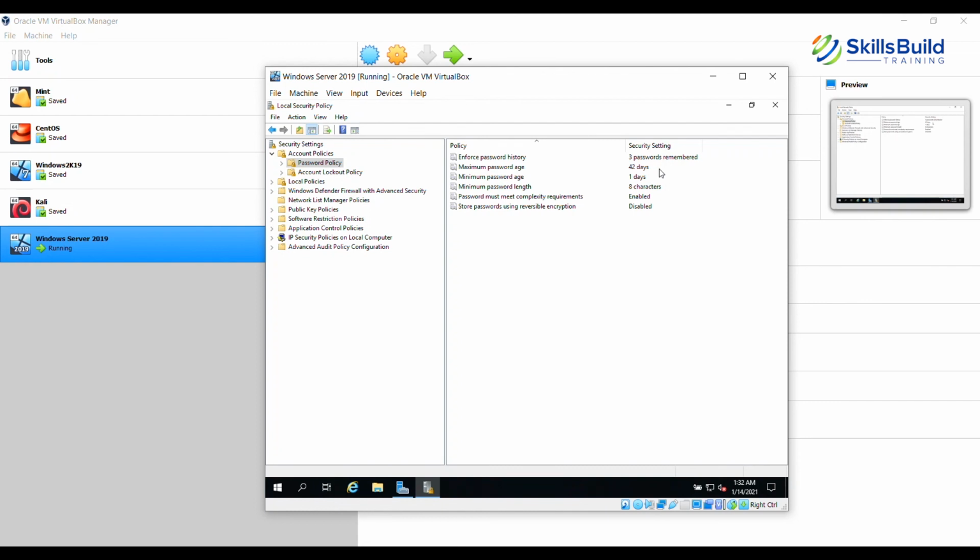Then minimum password length should be 8 characters. And the password must meet complexity requirements is enabled by default. This is the reason, if you remember, in the installation, we were not able to set a simple password. So it prompted that the password did not meet the complexity requirement. So this policy was the culprit. This policy was the reason why it did not allow us to keep a simple password.